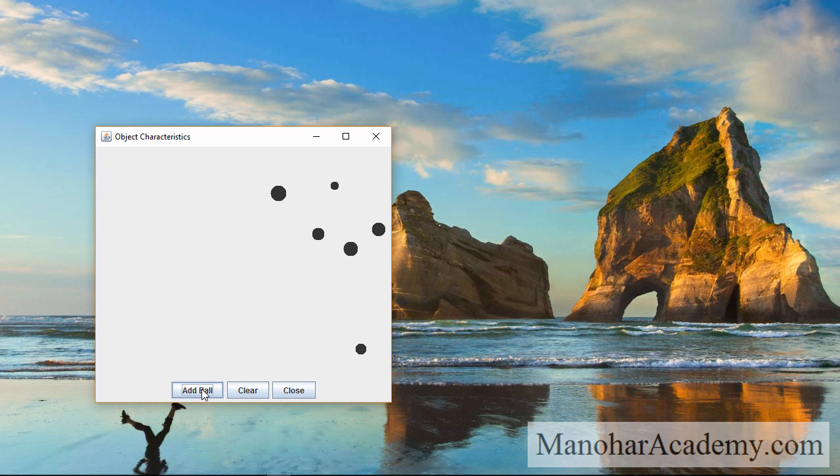Now coming to identity, if I ask you how many balls are there, you will say 1, 2, 3, 4, 5, 6. Total 6 balls are there, because every ball has its own identity. Coming to behavior, all balls are instances of the same class, so they are all exhibiting the same behavior, that is either move or bounce. So instances of the same class will behave the same.